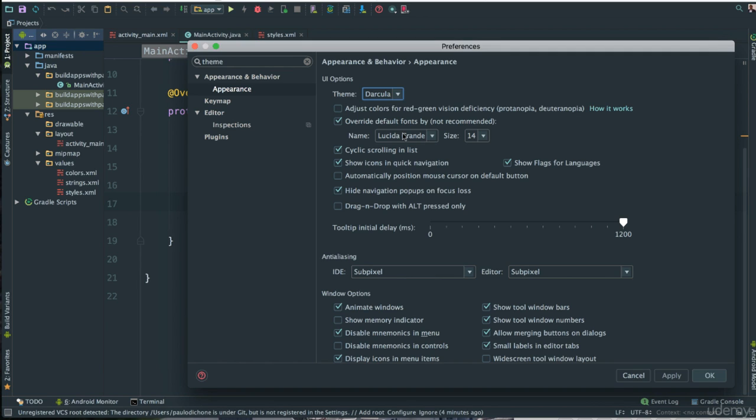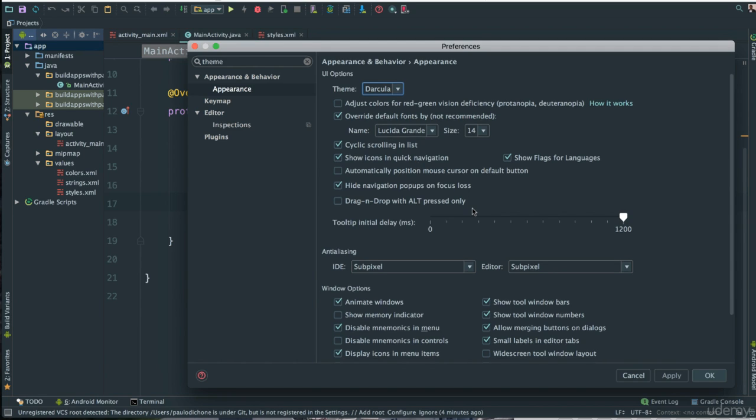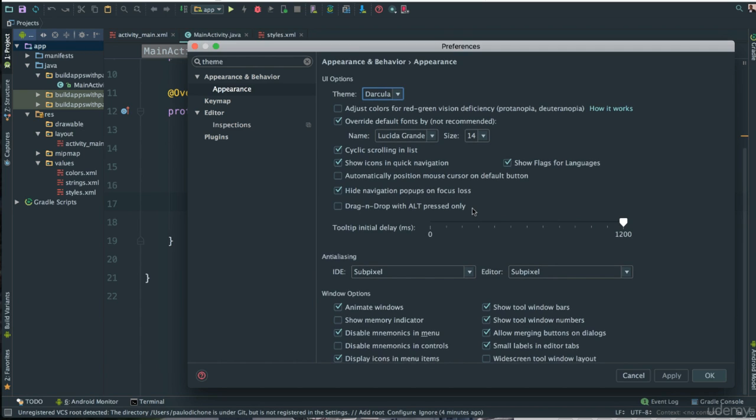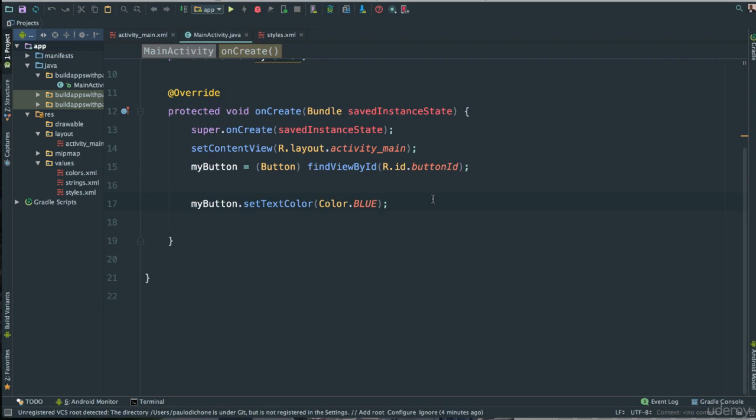Of course, you can change the size of your text, your code font size, and change a lot of different things that you want. All right, just a side note there. Okay, I'm going to get out of here.